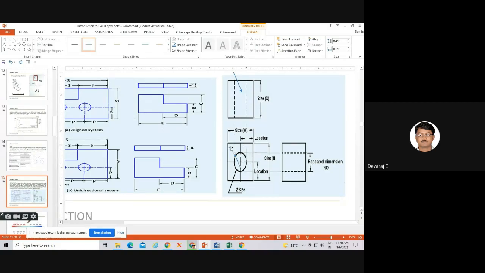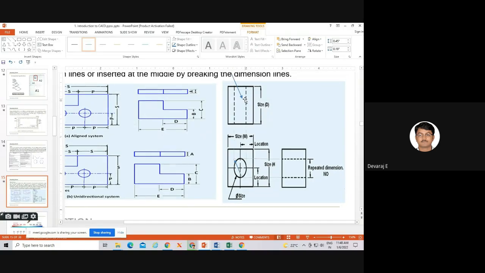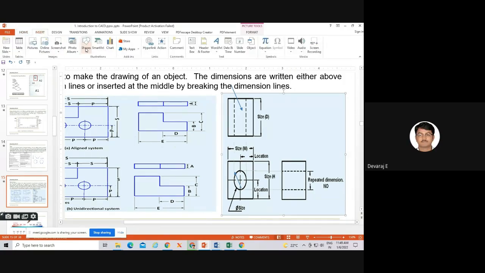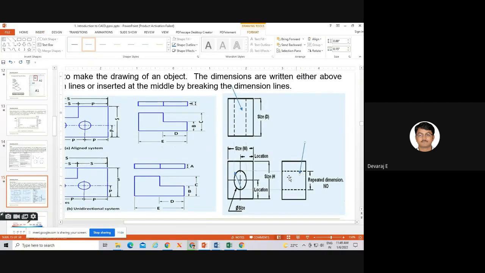So it is falling in horizontal plane. This is front view. It is falling on vertical plane, right? See, this is front view, top view. What is this then? Side view. Okay, these are the three views. So that is represented in the sketch. So this is called as side view, top view, and front view.